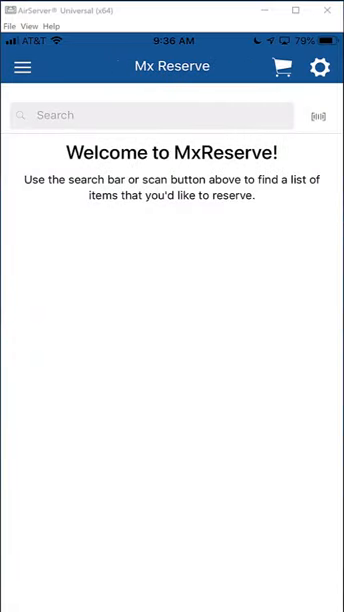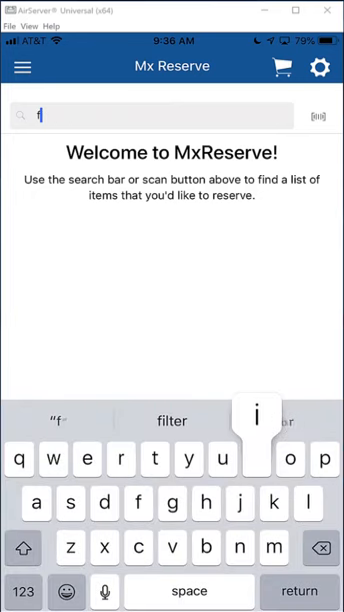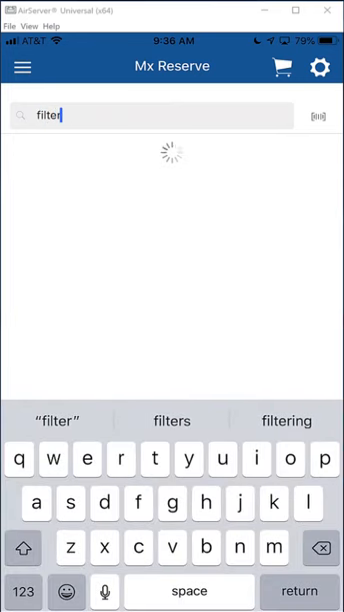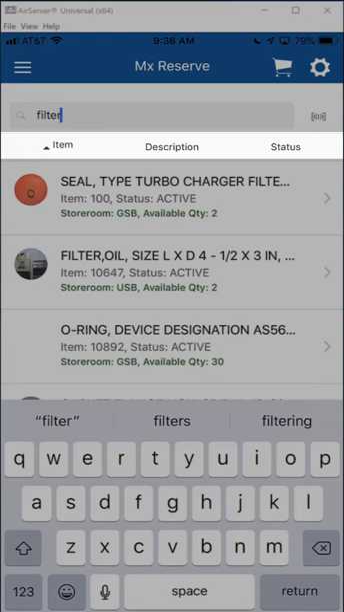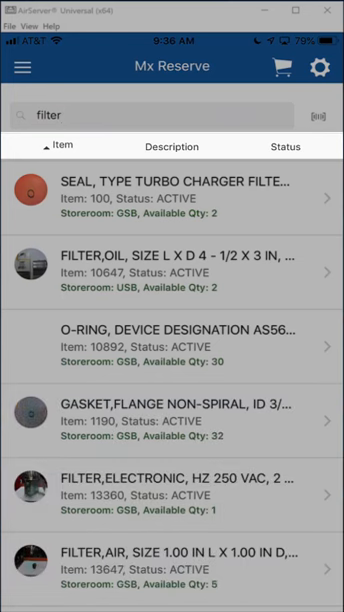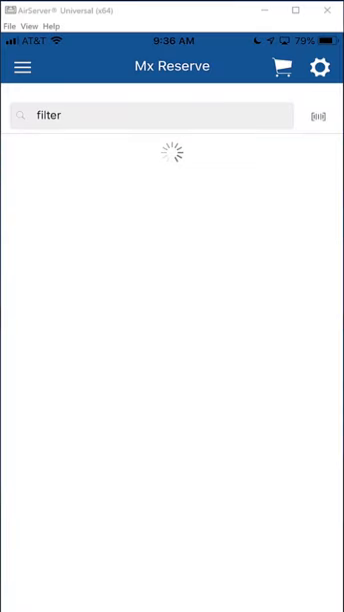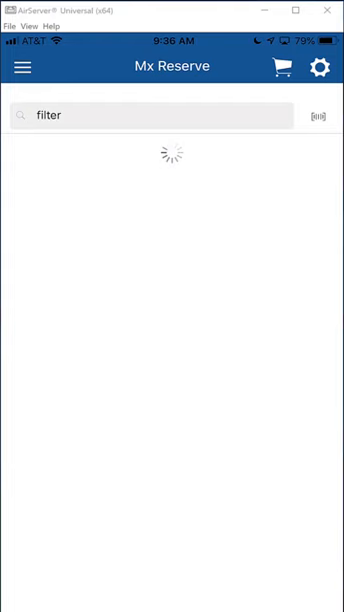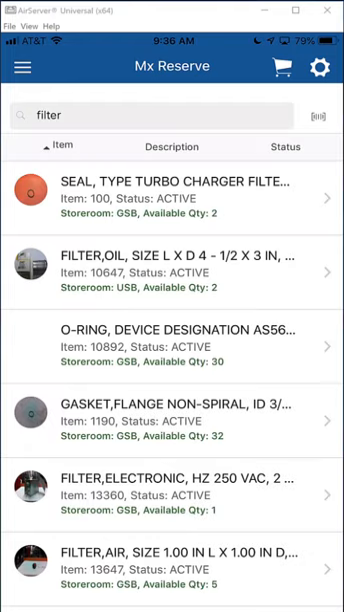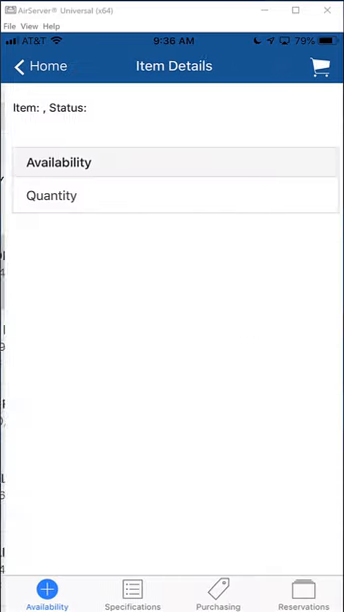Enter a search term in the search bar to find items that you want to reserve. MxReserve will find a list of items that match your search term. The list can be sorted by touching the item, description, or status buttons underneath the search bar. Touching twice on a button will sort the list in descending order. The list will show a thumbnail image of the item if available, and will show availability of the item in storerooms within your organization. Touch on an item to view more details and add an item to your shopping cart.